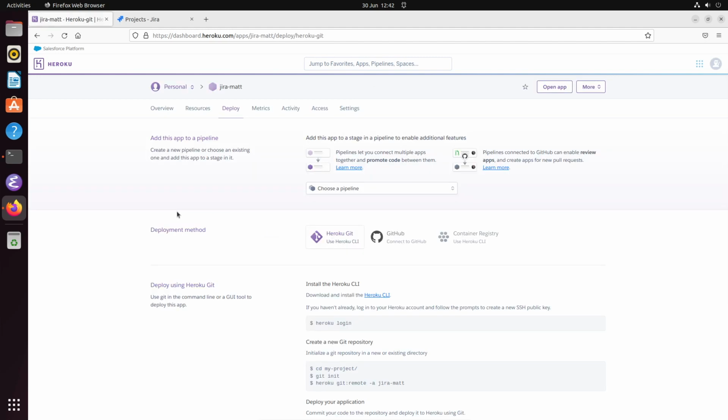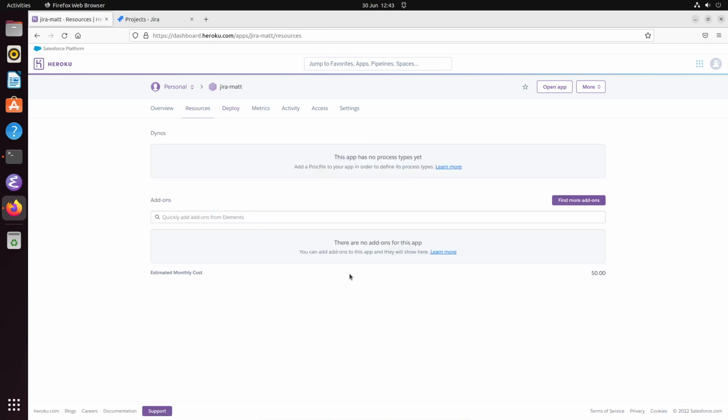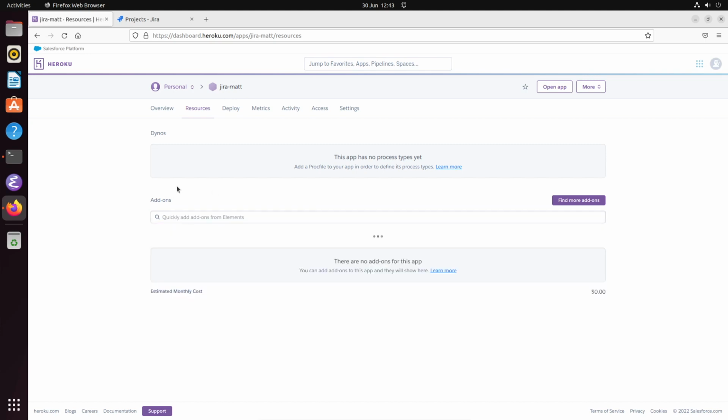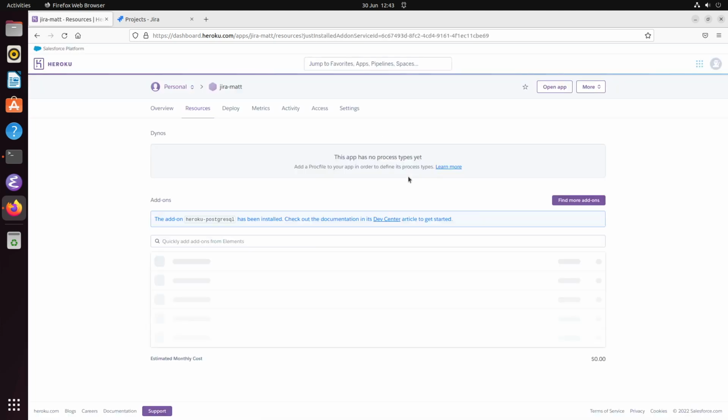Now, the other thing you will know is that all Jira apps, even if they don't do anything special, will need a database. Because when a Jira Cloud instance registers with your app, there's information that your app has to persistently store in a database. So what we're going to do is add a Postgres instance to my app. So my app Jira-Mat, I'm now adding a Postgres resource.